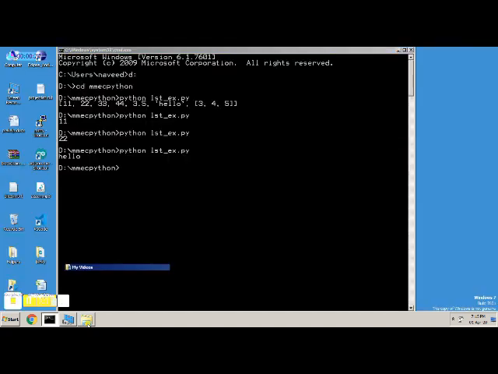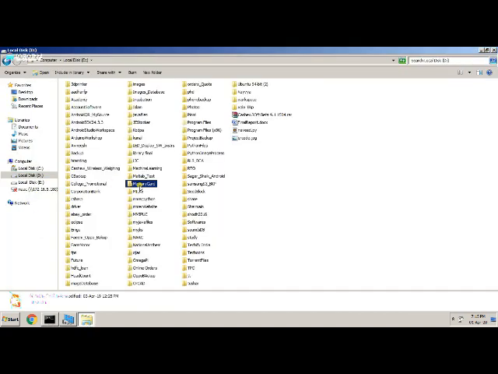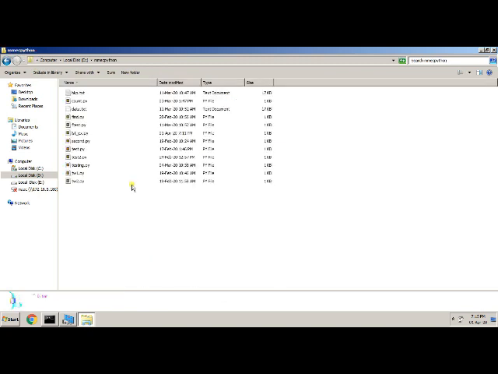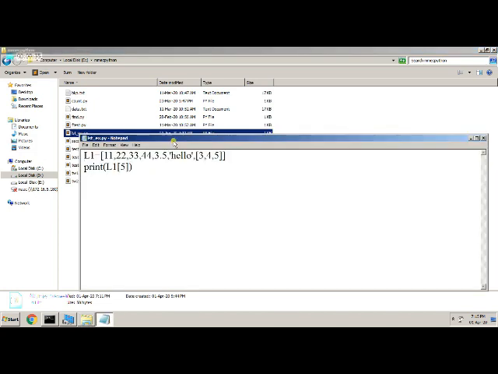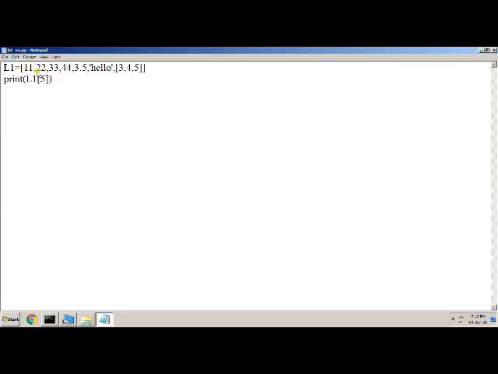If I open my program once again, the program which I had just now typed, in Notepad, you can see that I have 11 as the first element of the list, 22 as the second element, and so on. When I said that lists are mutable, it means that I can change the third element of the list. This is unlike strings. In a string, when you declare a string, you cannot change a character of a string. They are immutable. But here in a list, I can change the value of a list.